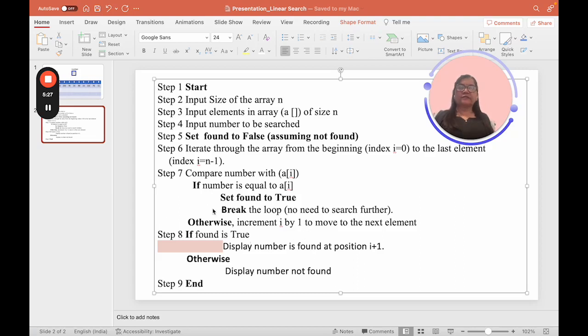Now suppose it has reached A n minus 1. Now we are comparing if number is equal to the last element A n minus 1 and it is not there. The control will be transferred to otherwise and it will go for iteration. But because the condition is reached, that is I equals to n minus 1, the loop will terminate and we move to step 8.